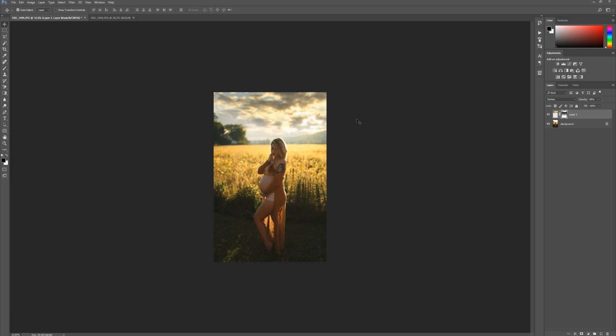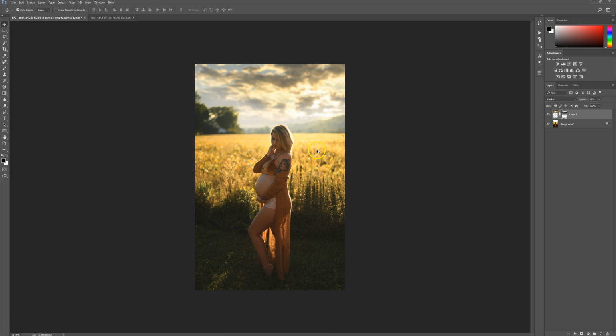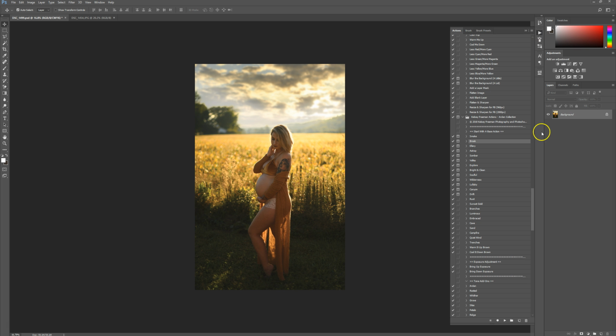So now we can kind of start working on the image and just really bringing it all together. So I'm going to go ahead and flatten this because I want to start fresh with a flattened layer here. So I'm going to right click and press flatten image. And now I'm going to open up some actions here.